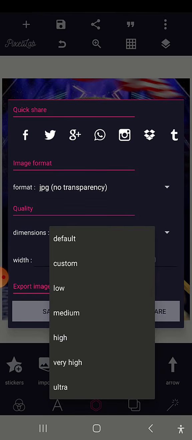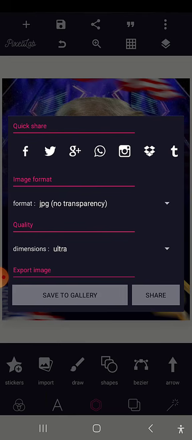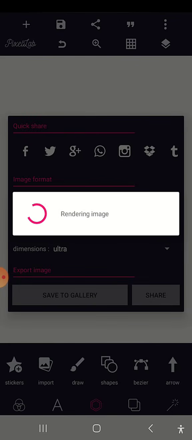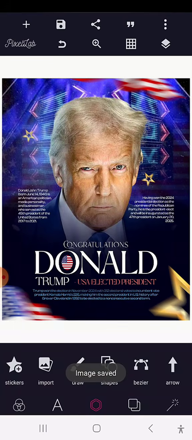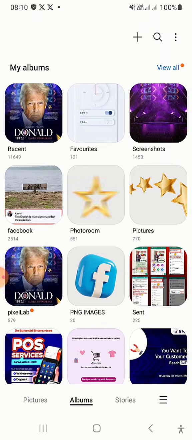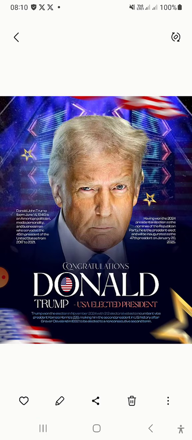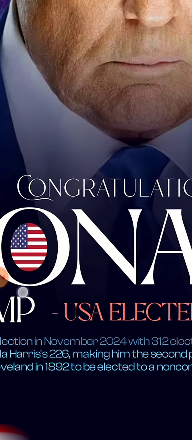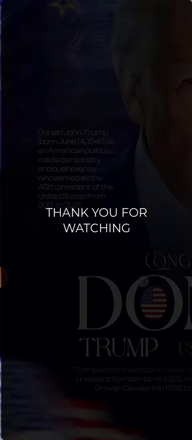Please use the dimension. I'll use ultra. All right, it's going to increase the quality for me. So click save, and then it's going to be saved. All right, it's loading kind of like this because the quality is high. Image saved. So I'm going to go to my gallery, and then all right, you can see how it is. You can see that the quality is really big, really nice.